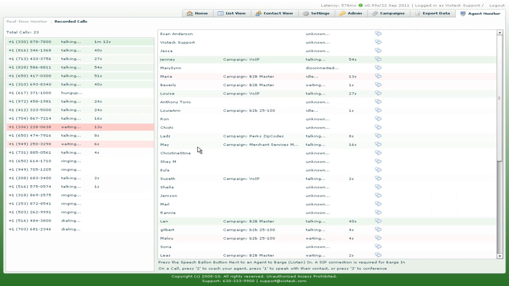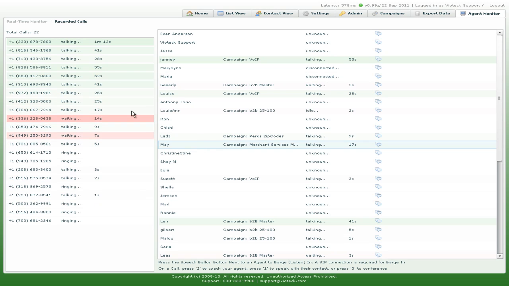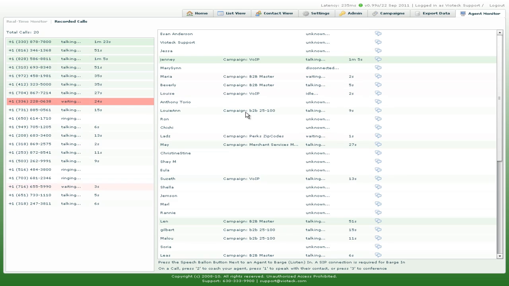On the Agent Monitor tab, you can do just that. Monitor your agents. On the left-hand side, you can see what the dialer's doing. You can see what phones are ringing, who's talking, and when the dialer is waiting to make the next calls. On the main portion, you can see what agents are talking. You can see what agents are waiting for a phone call and who's not logged in.